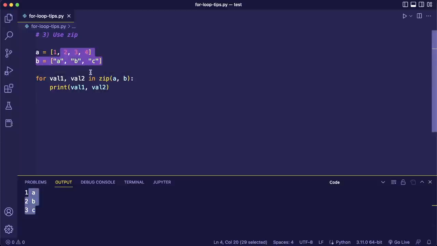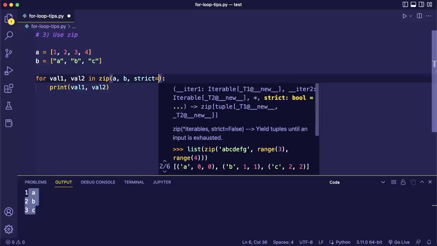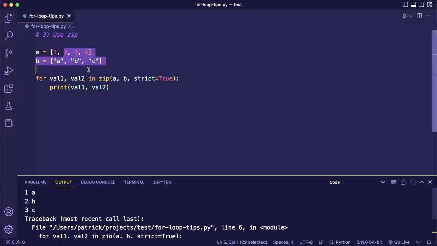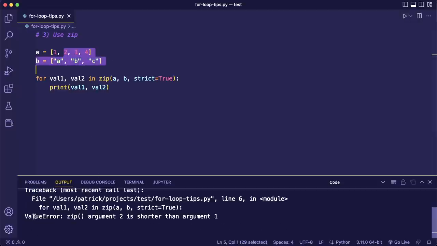So sometimes it's still useful to have the error here so that you can catch bugs in your application. So in order to see an error in this case, you can use the argument strict equals true. This is new since Python 3.10, and now this will raise an error if one of those lists is longer. So here we can see value error zip argument 2 is shorter than argument 1. So use zip here instead of range len.